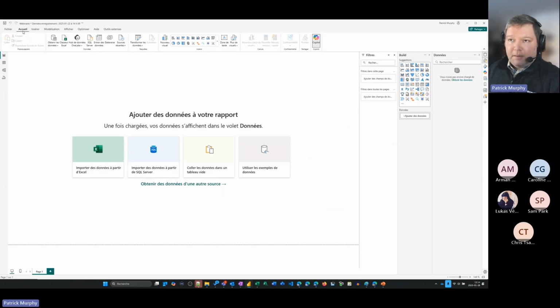On the main menu here, you have your data. These are your different connectors. So you see they have the most popular ones: Excel, SQL, Dataverse. Myself, we're lucky with Business Central. We have a connector that's made specifically for Business Central.